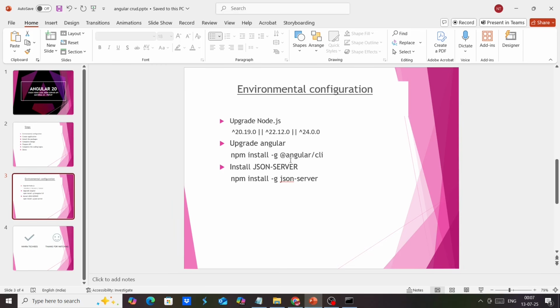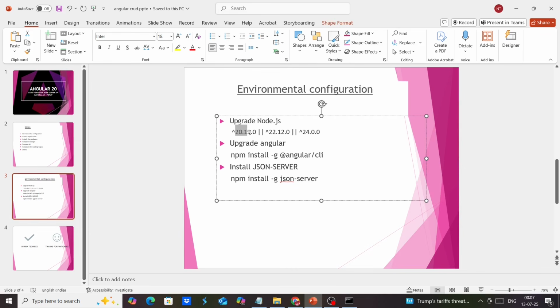The first thing is we have to upgrade our Node.js. If you have a Node.js version above 20, then it is fine. If you have a lower version, make sure you upgrade your Node.js. I always recommend having the latest version, 24. And the next thing is we need to upgrade our Angular CLI.